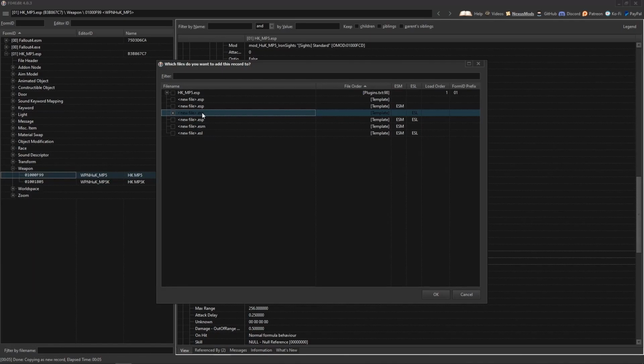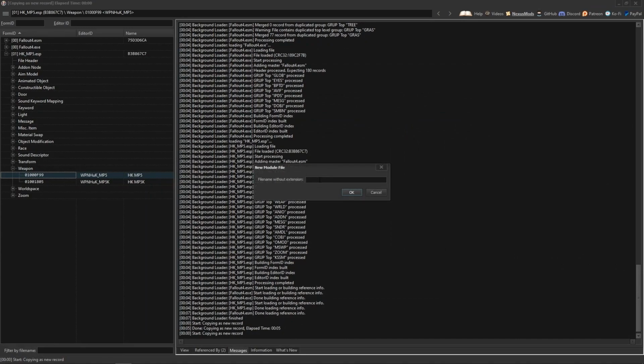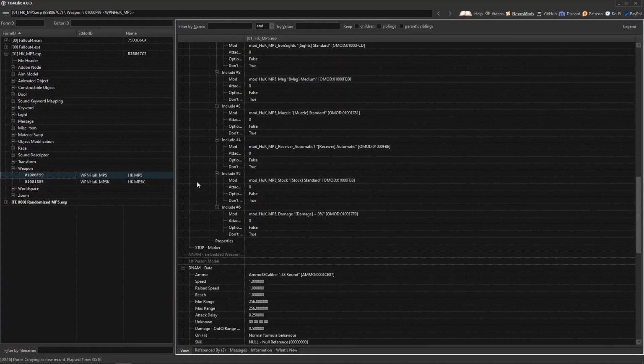So make sure it's flagged as an ESP, ESL. Click OK. And this is going to be the new file that we are creating. So for patch sake and things to be organized, I'm going to call this Randomized MP5. And this just makes it look nice and clean, so we know exactly what our mod is. And we're going to click OK.